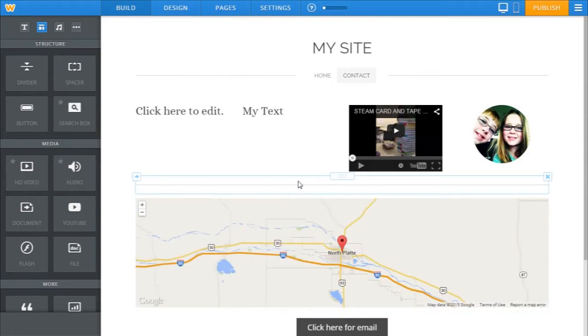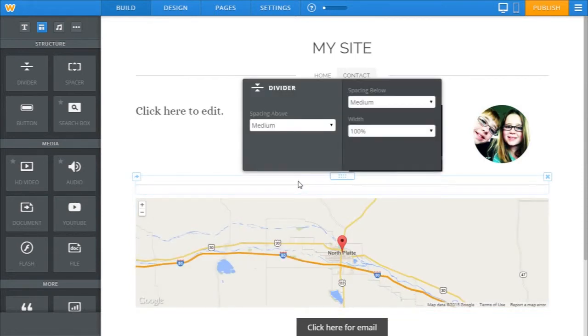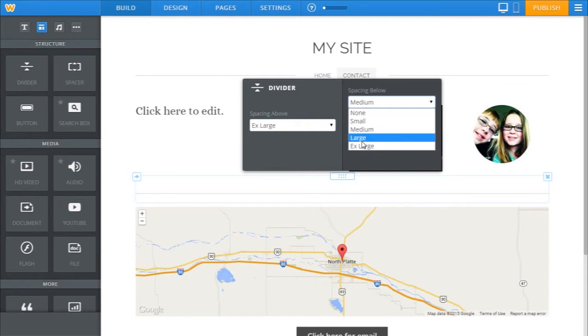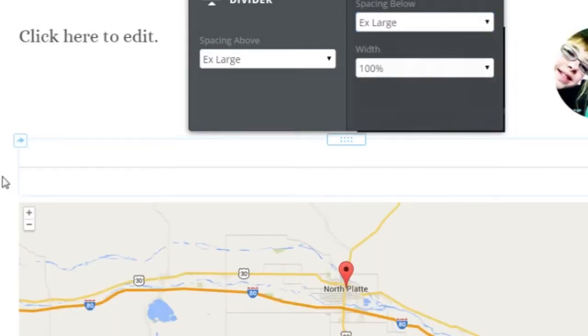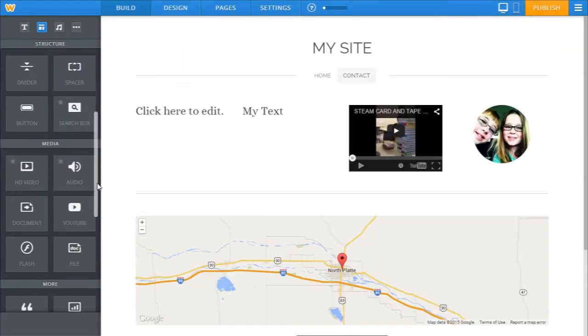Let's say, for example, I wanted this divider to be bigger. Now, when I say bigger, I mean the white space right here larger. I can go spacing above, and I can make it extra large. Spacing below, I can make it extra large as well. Now you see we have this huge divider. I think that looks pretty good.